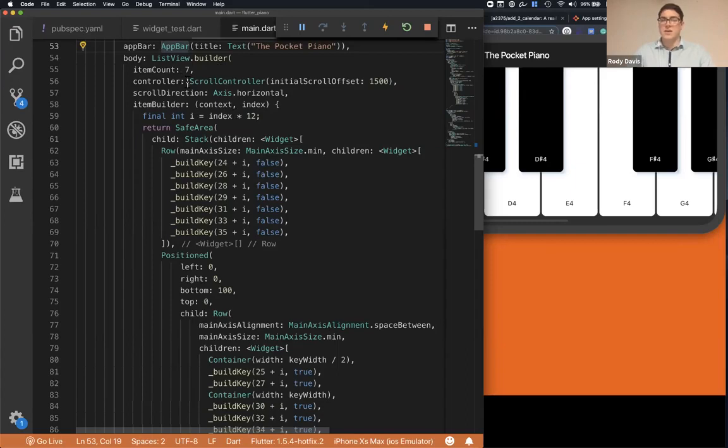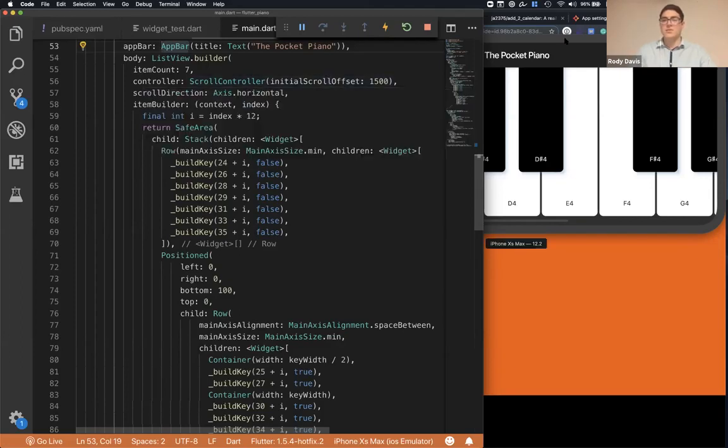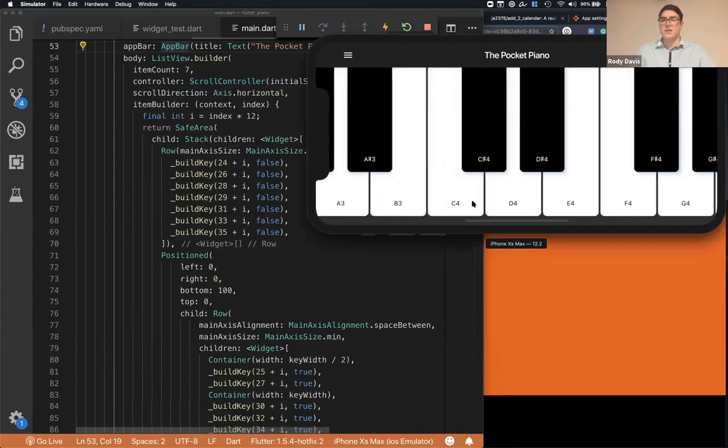Here I can specify a scroll controller. This is a thing that can actually manage the list view. You can update this independently. And I'm just saying initial scroll offset, which will load it to middle C. Otherwise, if you don't have the scroll controller, it will just start at the beginning.